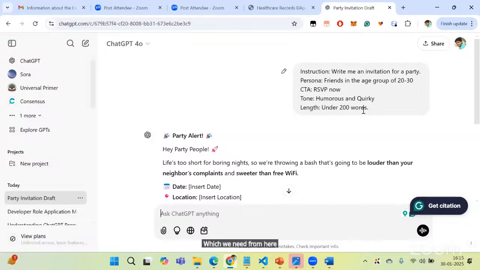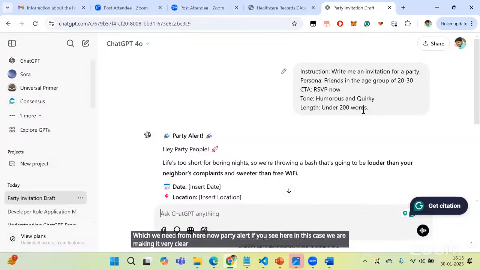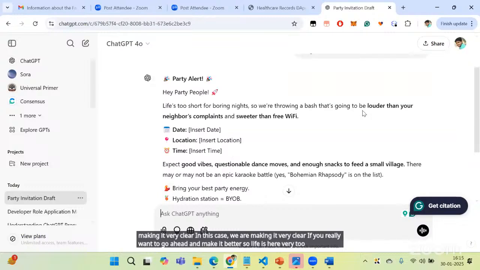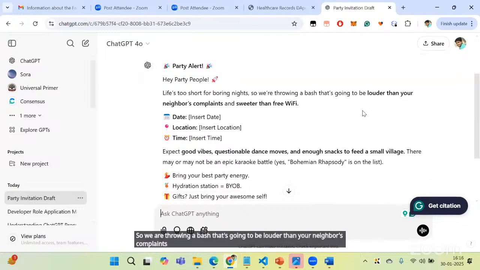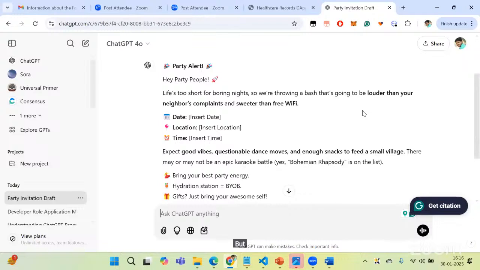Now party alert, if you see here, in this case we are making it very clear that if you really want to make it better, life is too short for boring nights. So we are throwing a bash that's going to be louder than your neighbor's complaints. I mean, so nicely it is being conveyed, if you can have a look into it. But sometimes some people may think, okay, this is too good, this is too nice, I'm very happy with it. But again, I am assuming that this is too humorous. A lot of humor is involved in it.